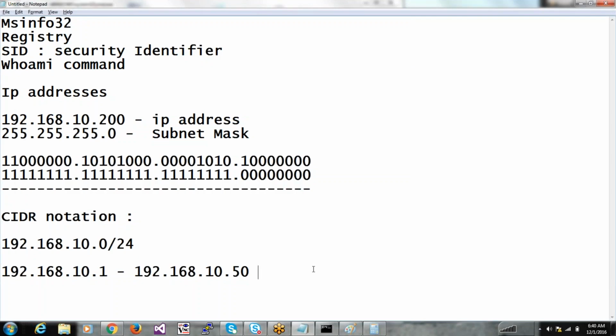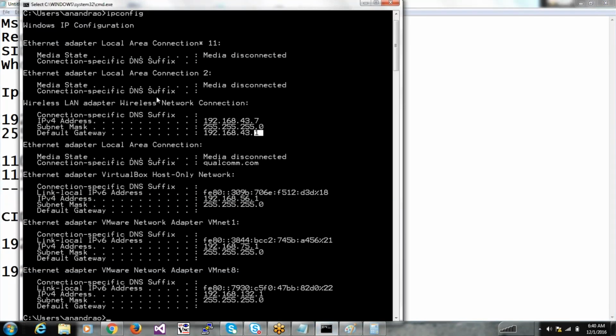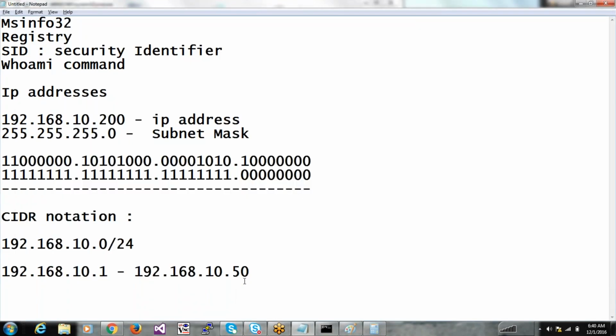So when you did ipconfig /all on your laptop, did you see .1? Did you notice this? No, sir. Did you do ipconfig on your machine? No, not yet. Okay.